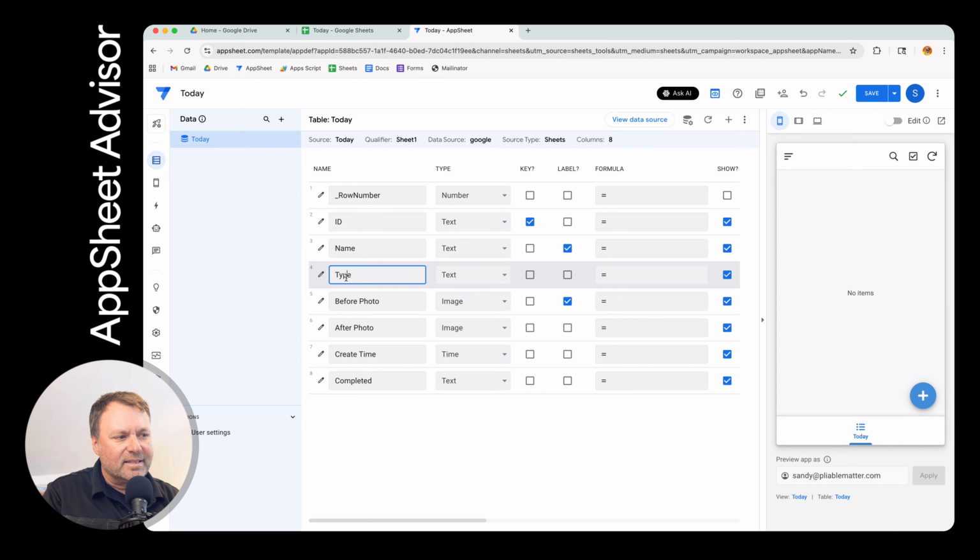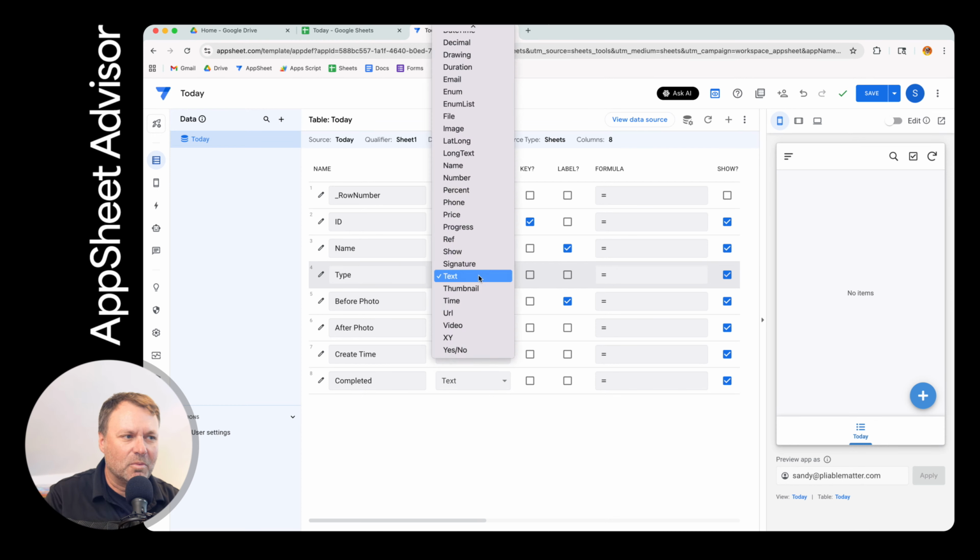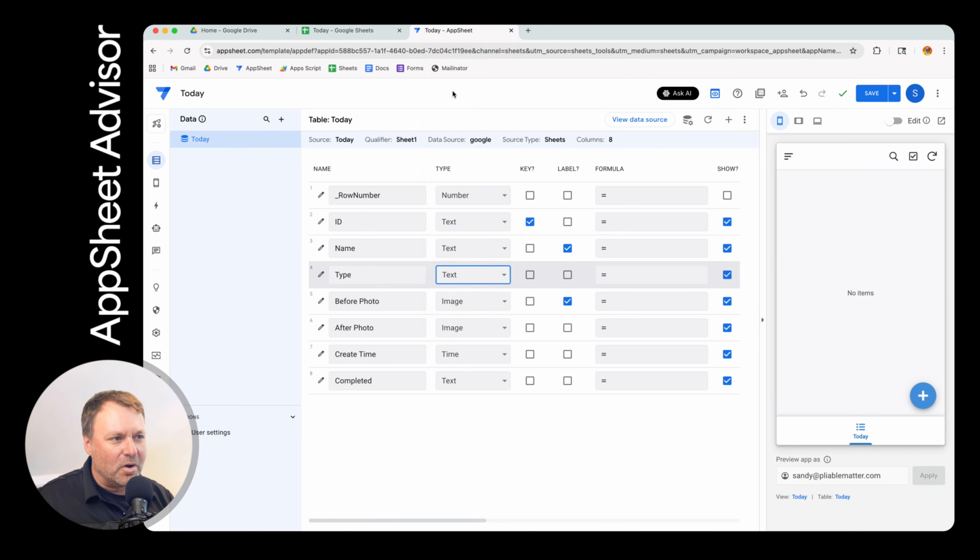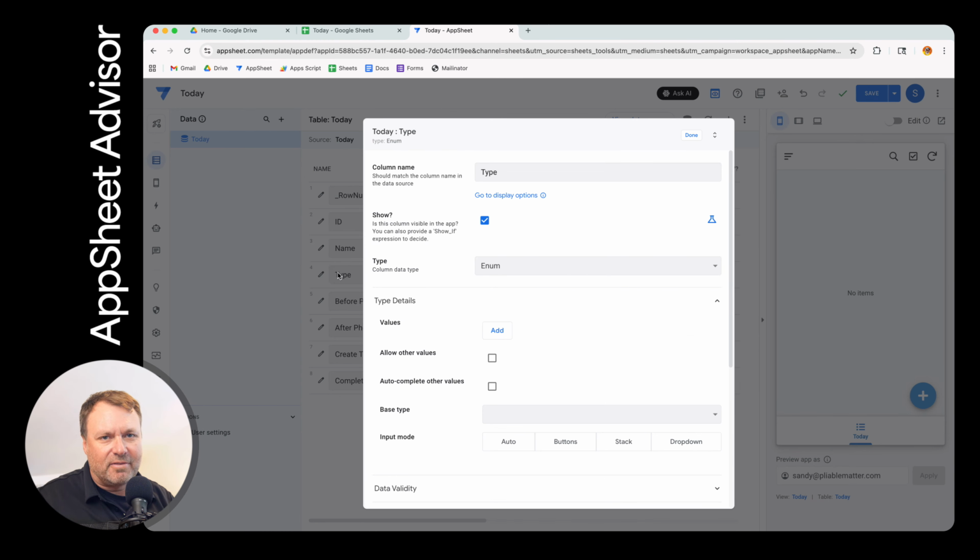The third one is the type, and again, it guessed that as text. But in this case, we want to have a multiple choice option here, and our multiple choices could be either that it's a personal to-do item or it's a client to-do item. A good way to represent that in AppSheet is using what's called an Enum, which is not an intuitive name at all. But basically, it's an enumeration. It's a list of things where you can choose from multiple options. So we're going to make it that. And we're going to go into that, and we want to define our two values.